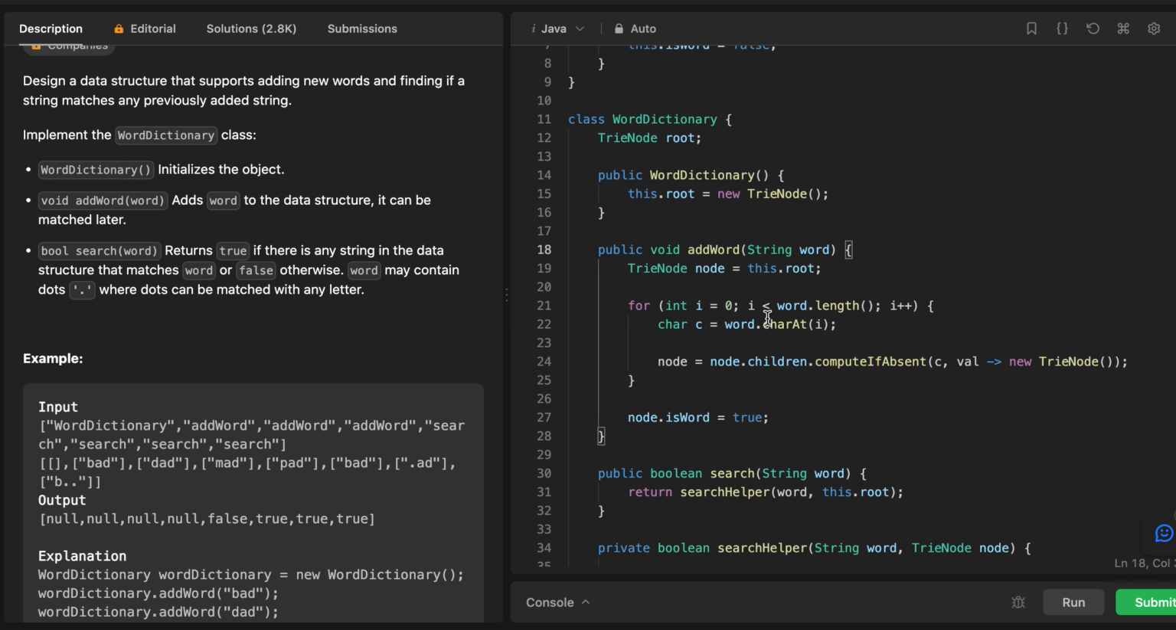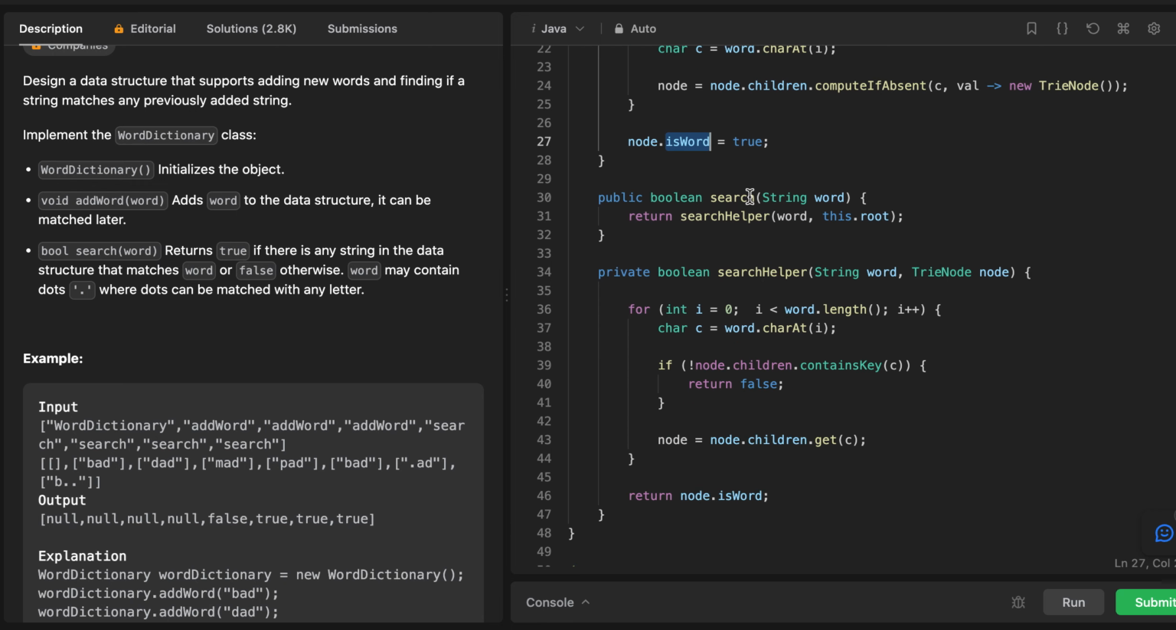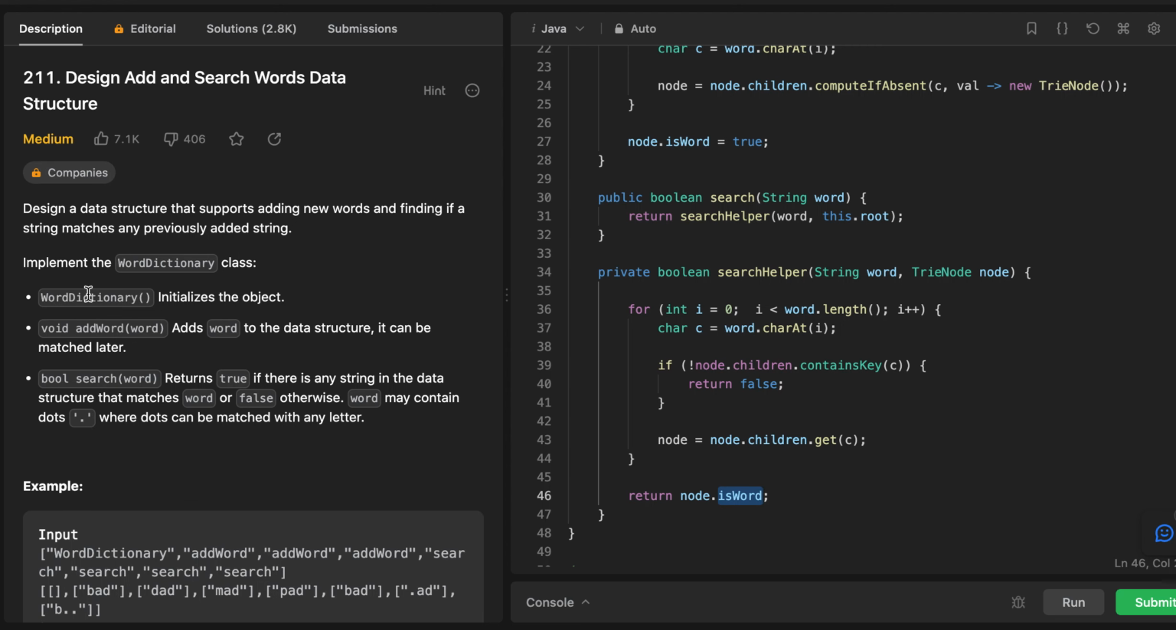Basically for each character we are adding it to our children, and then in the end we are marking it as word, meaning that this is the end of this word and this is actually a whole word. And then when we came to search, it is exactly the same implementation that we did previously. However, in here I'm just using a helper method, so the rest is the same. We are searching through it, and if it doesn't contain our key, we're just returning false. We're grabbing the next node, and in the end we're just checking if it's a whole word or not. Now the only part where it's tricky in this one is just this dot right here. So now let's take care of it.